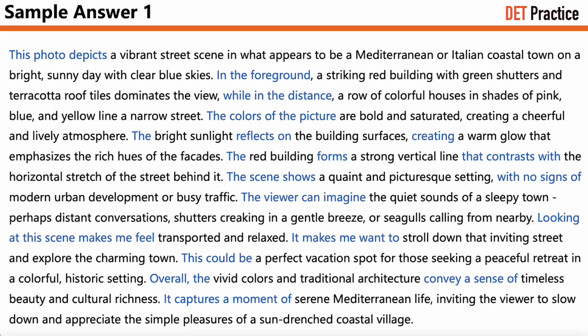The bright sunlight reflects on the building surfaces, creating a warm glow that emphasizes the rich hues of the facades. The red building forms a strong vertical line that contrasts with the horizontal stretch of the street behind it. The scene shows a quaint and picturesque setting, with no signs of modern urban development or busy traffic. The viewer can imagine the quiet sounds of a sleepy town, perhaps distant conversations, shutters creaking in a gentle breeze, or seagulls calling from nearby.